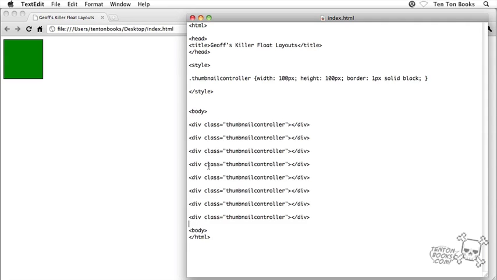Okay, great. So now, here's my skill testing question for you. Make sure you save your file here. We have our 8 divs here. We have our thumbnail controller, which of course is going to be controlling all 8 divs.